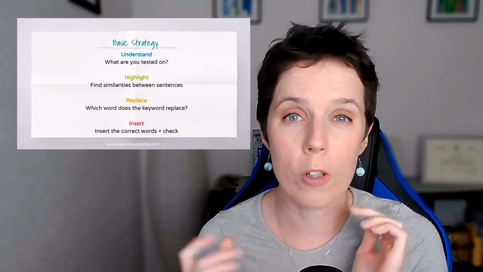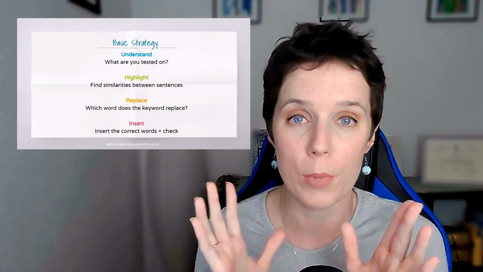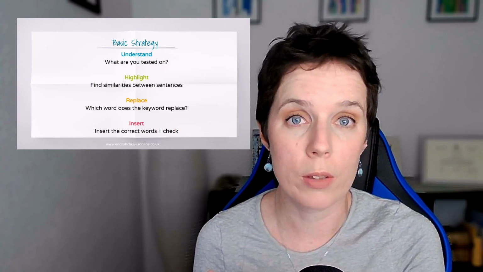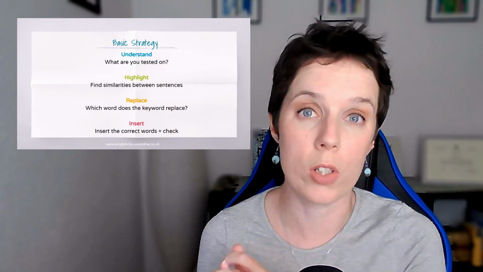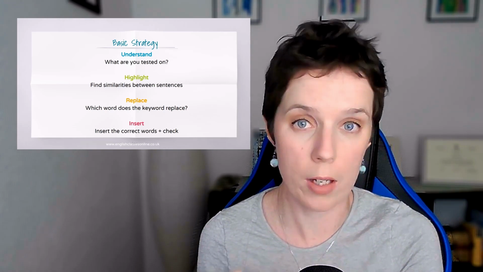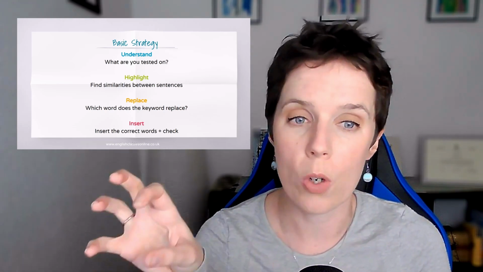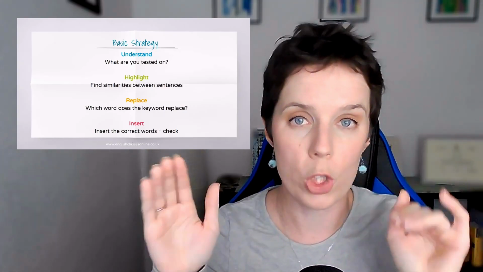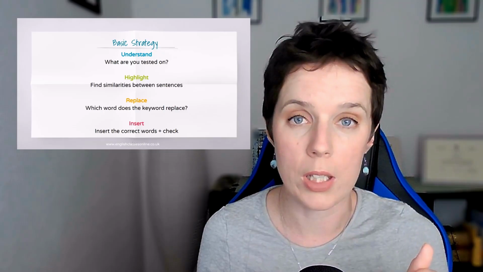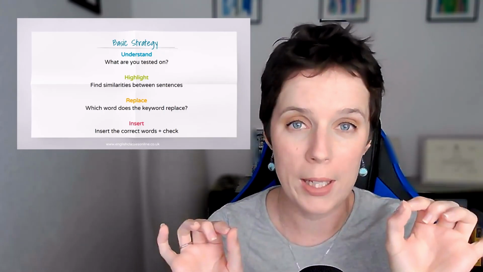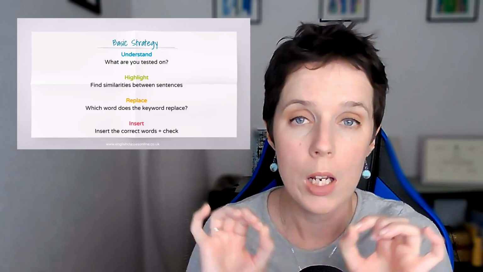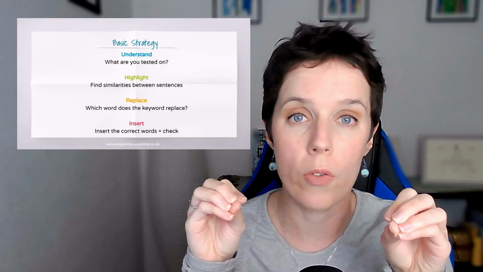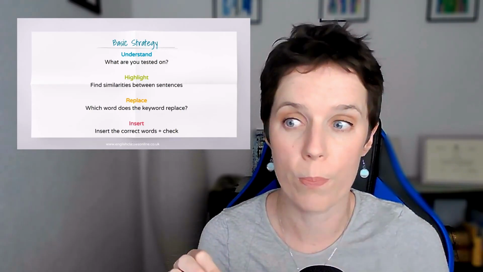Step number two, we're going to find similarities between the sentences. Number three, we're going to replace that key word. Okay, and then number four, we're going to insert hopefully the correct words and then check. So we're going to go through each one of these steps now in detail. Okay, it's not that simple, but once I show you all of the steps in detail, you'll be able to pick out the exact words that you need, ignore the information that you don't need, and just kind of concentrate on those words that you need to change.